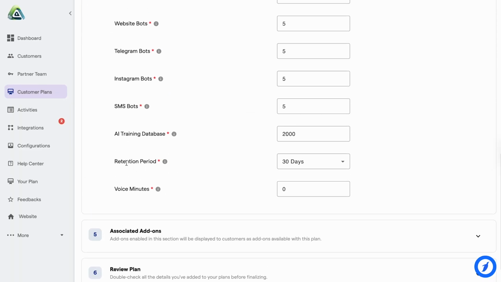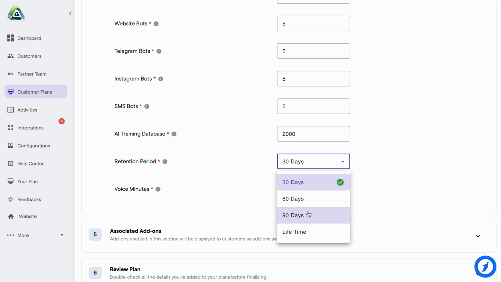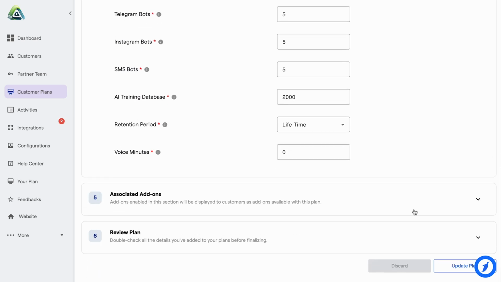Take your cursor to the last and here you will find this option of retention period. So this shows you for how many days the customer who owns this plan, whosoever has this plan, can see the chats in their inbox. For now it was set to 30 days. As per your requirement, you can change it to any time frame from here and update the settings.